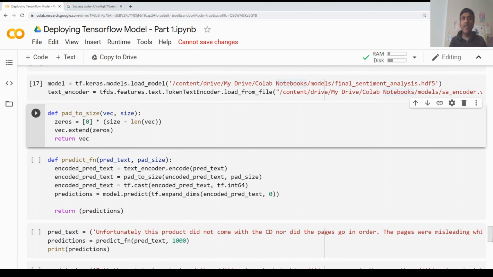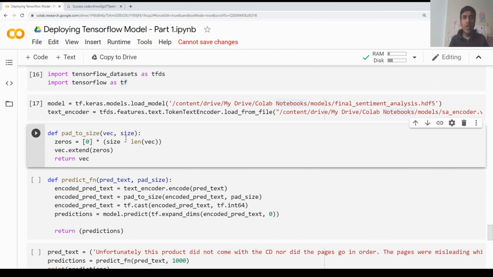So for that, I am creating two functions. The function takes in the vector, that is the encoded value, and then it takes the size that I want to pad with.